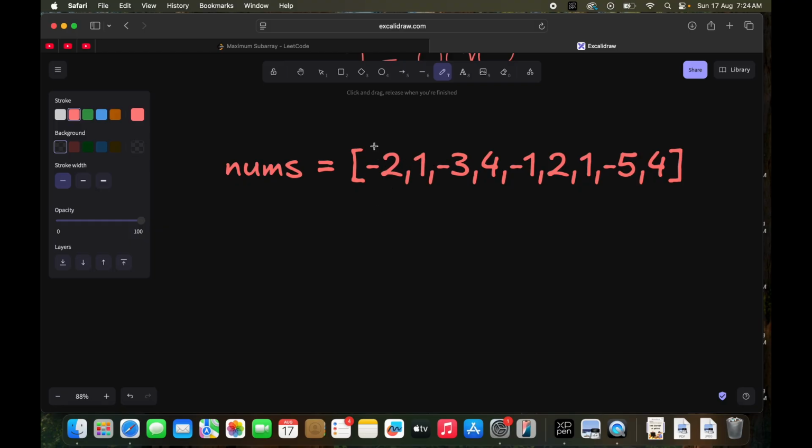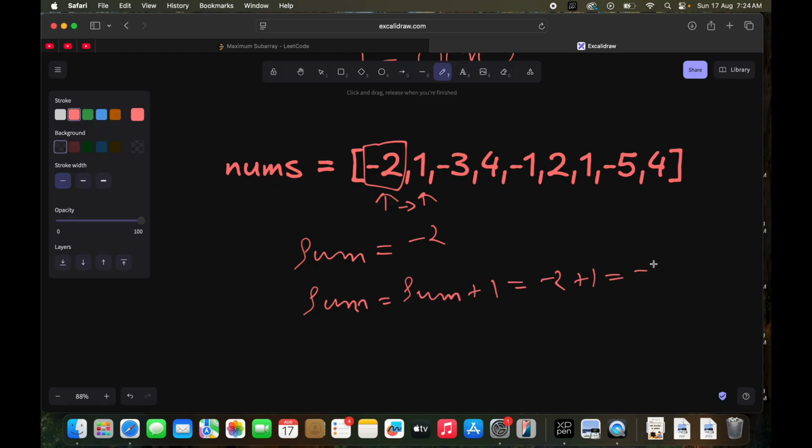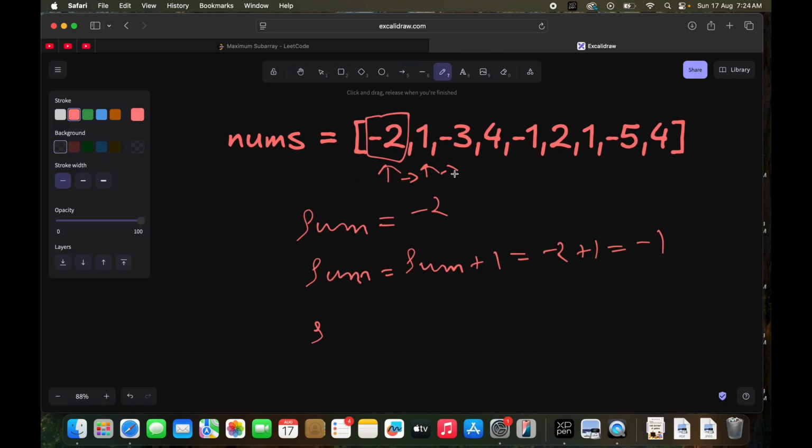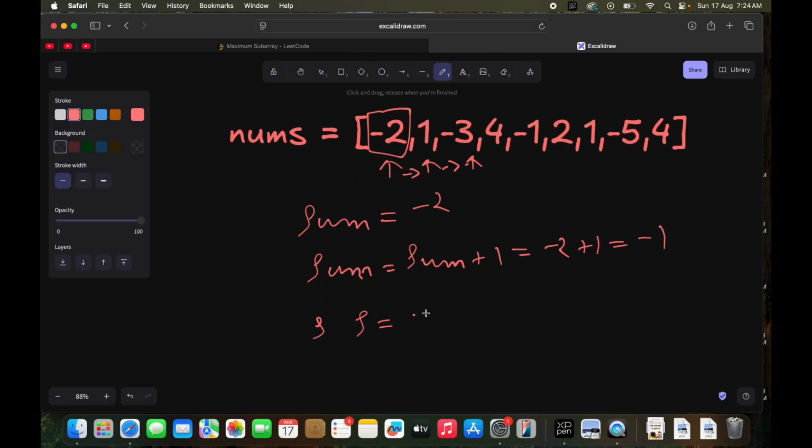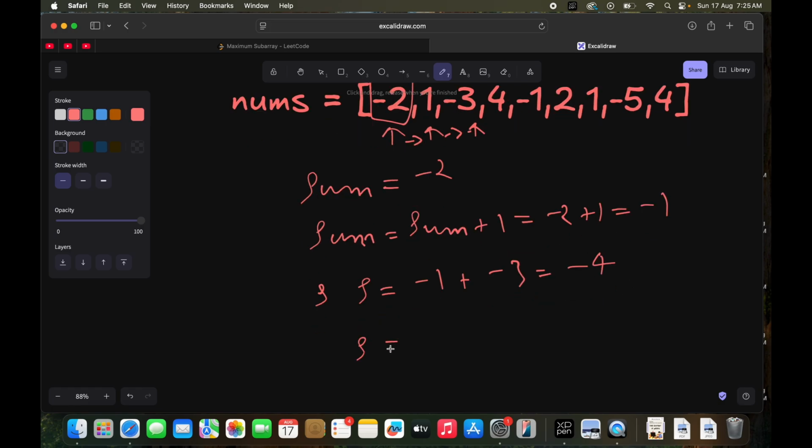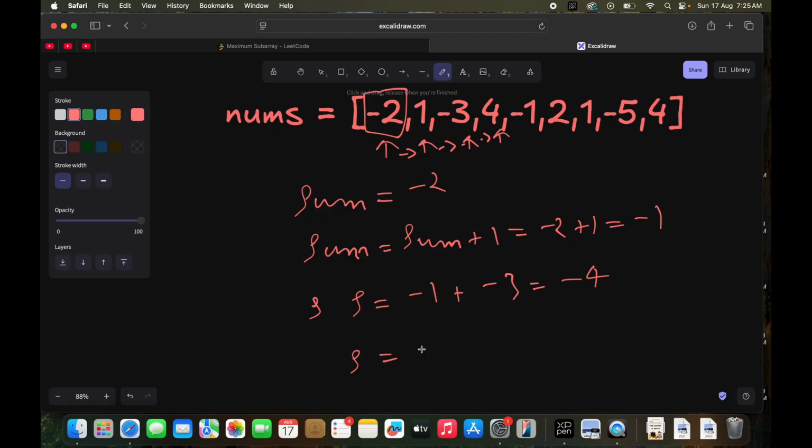So you will have to actually think, I have a sum variable, I take -2, and I simply say that sum is equal to -2. Now, if I take 1, we will have to iterate one time, right? So the pointer goes to 1. What will happen? Sum is equal to sum plus 1, which is -2 plus 1 is equal to -1. We will again have to do the same for -3. So the sum is -1 plus -3, which is -4. Again, for this 4, we will have to do -4 plus 4, which is equal to 0, right?